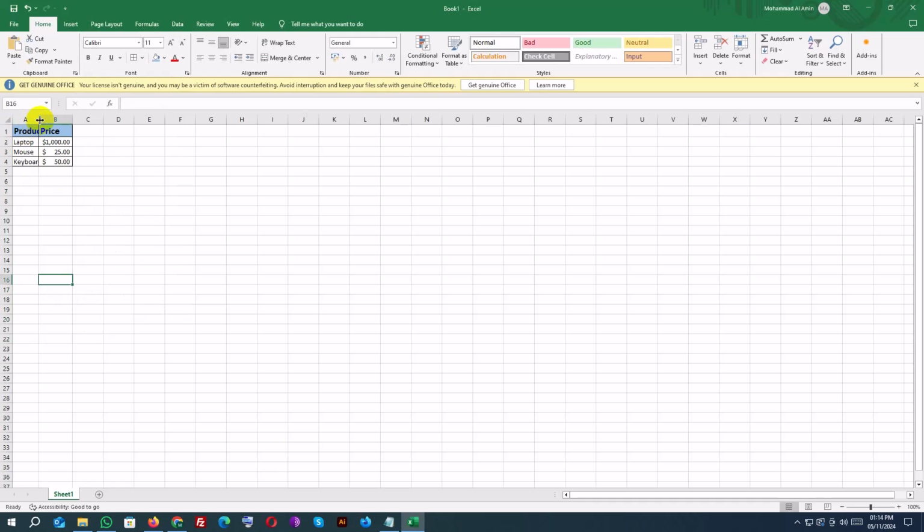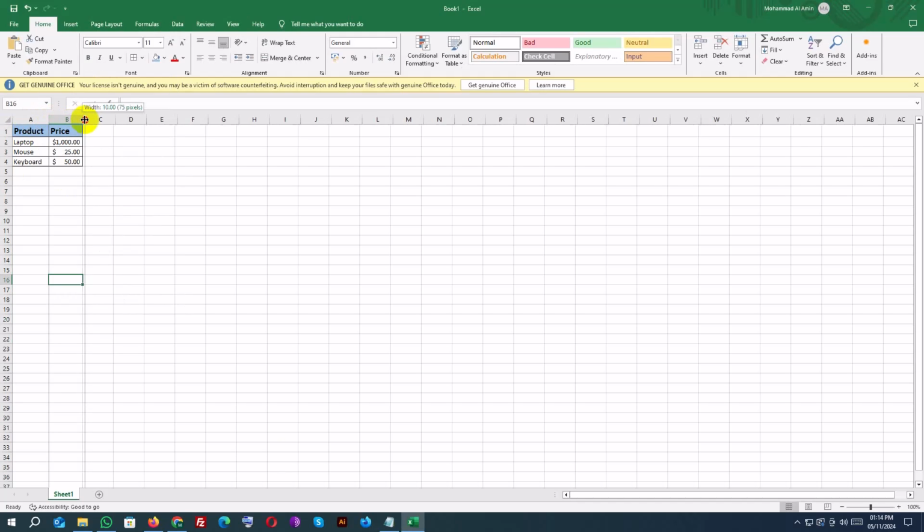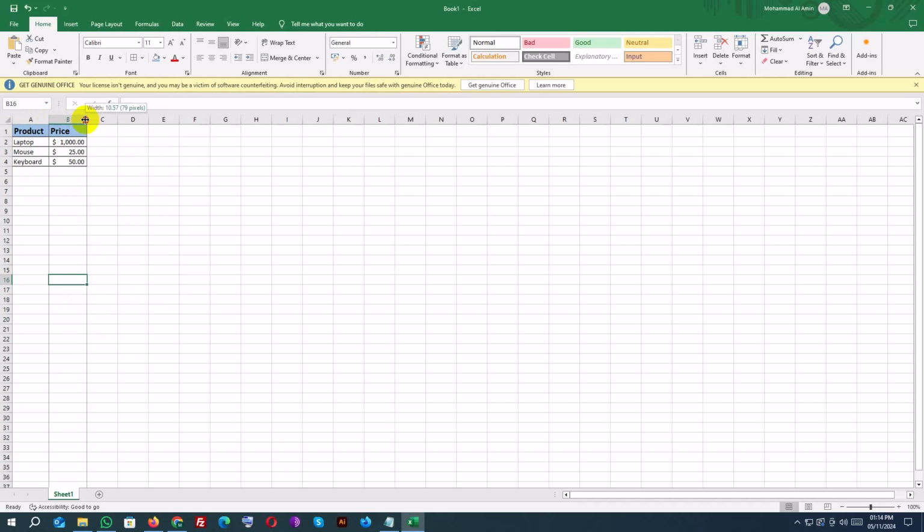Finally, let's adjust the column width to make sure all text fits properly. You can double-click the right edge of a column heading to AutoFit or drag it manually to adjust.